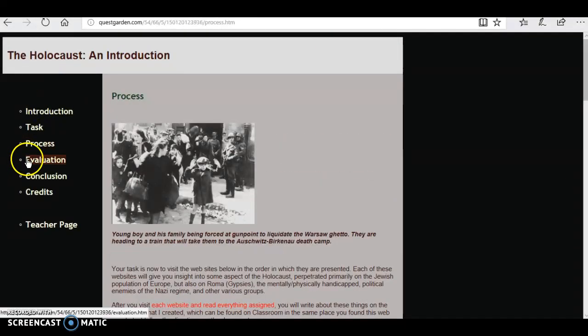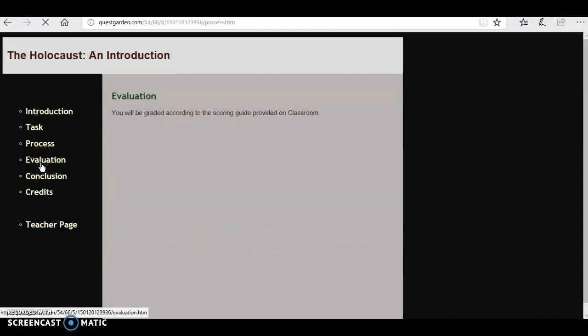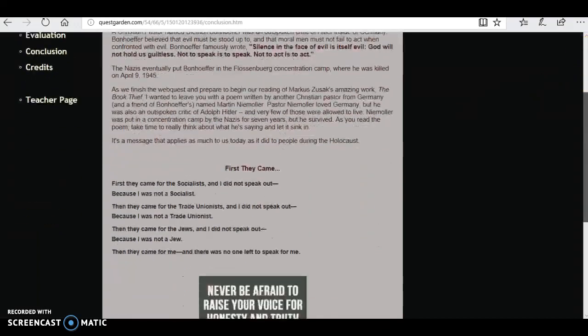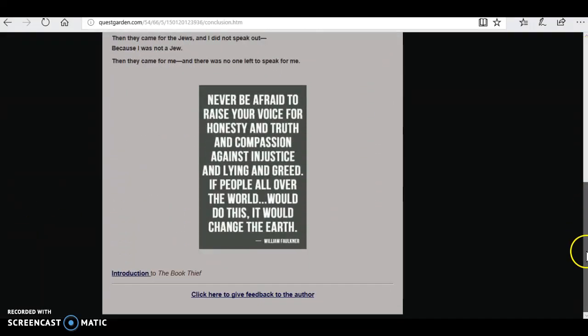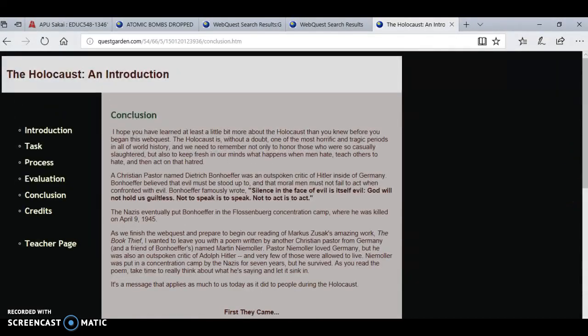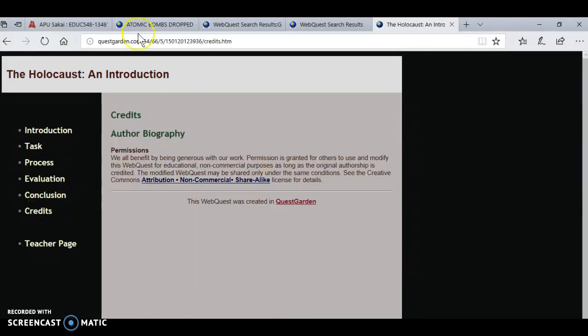Under the process tab, usually there's some type of evaluation, or a lot of times there's rubrics right here. And then you click to conclusion, and basically this is like what we wanted you to get out of the webquest, what maybe did you get out of the webquest. Sometimes they offer a little form for feedback, or how do you think you did, what did you learn, type of thing. And then you have here the credits. So usually that's where they're going to give the credit to all the different things that they've used here.